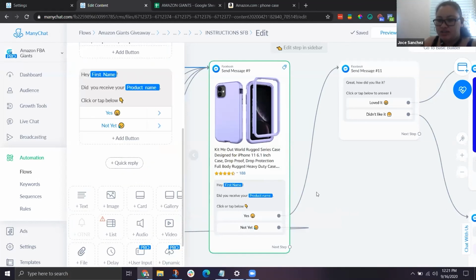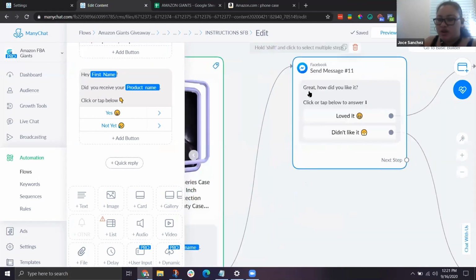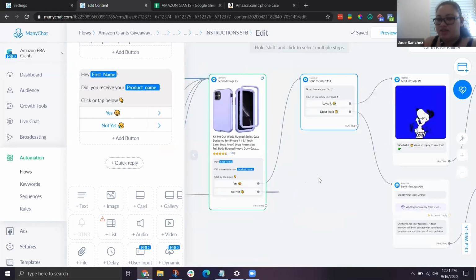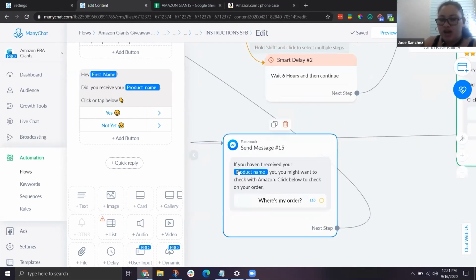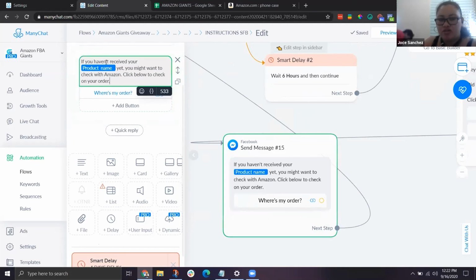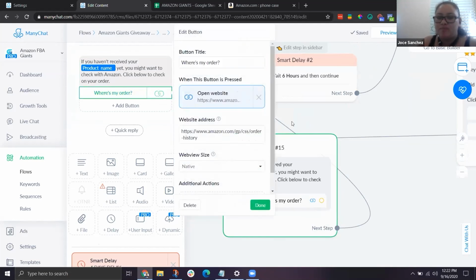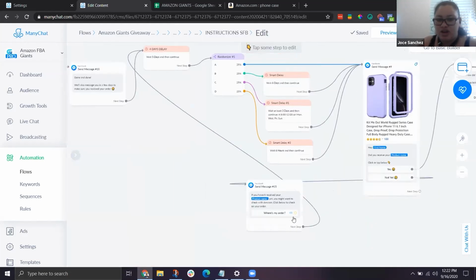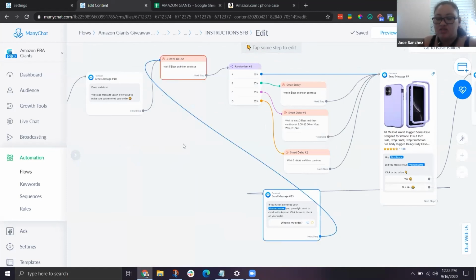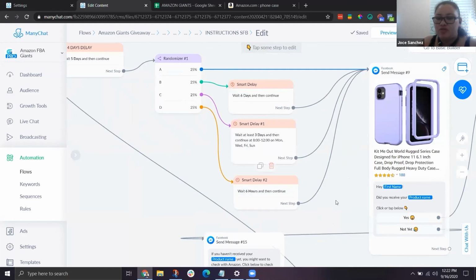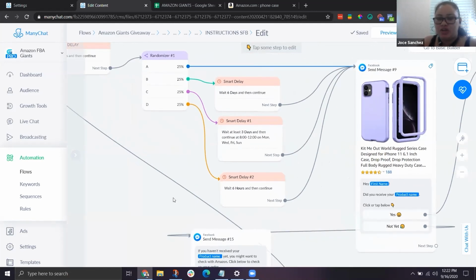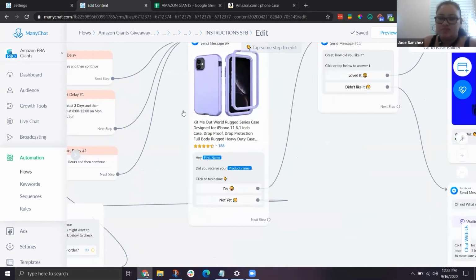If they say yes, then the bot will say, great, how did you like it? If they say no, that they didn't get it, then the bot will say, if you haven't gotten your product, you might want to check with Amazon and click below to check the order. And then we put them back into the waiting list, right? So right here, after they got the message, the bot will wait 5 more days and they go back to the flow, back to the condition, and then they will get this message again.